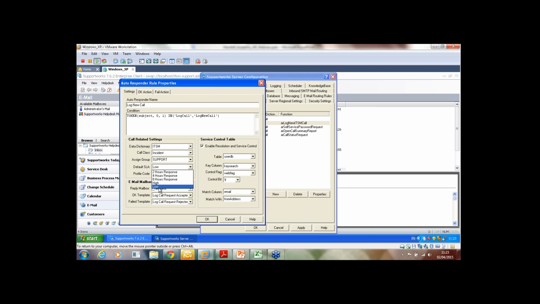The SLA is mandatory to have, but this is not actually the SLA that the system might get. There are other parts of the system where the SLA might be picked from. It needs to have a default SLA assigned, depending on your SLA definitions in your system. Like I said before, profile is not mandatory. If you use profile codes on your calls, make sure that the profile code that you specify here already exists in your system.